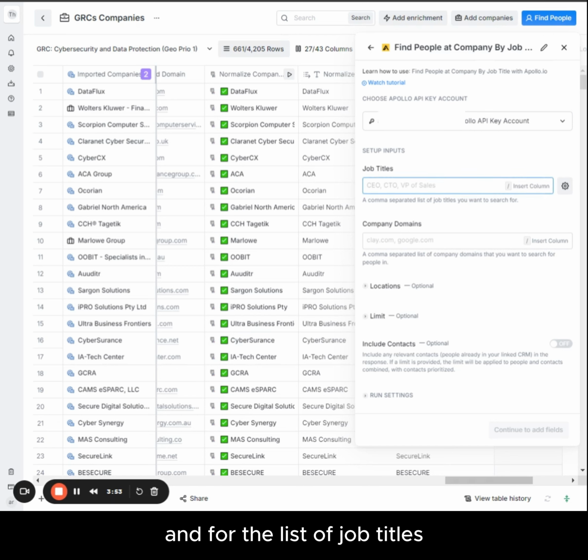And for the list of job titles, if you have several job titles that you focus on in your ICP, it's much better to have this in a comma separated list. I already have it here on my end, so I'm just copying this in here. All right, so I've copied all of the relevant job titles that we will target.